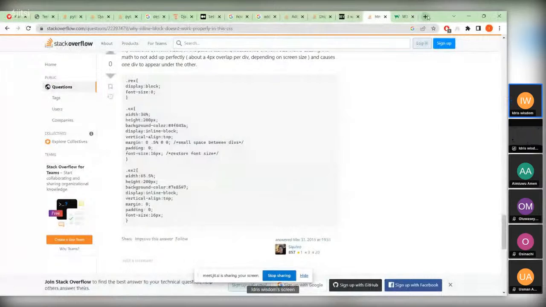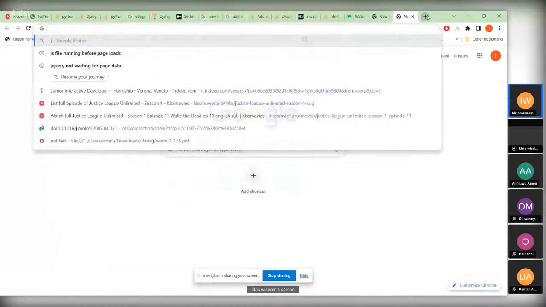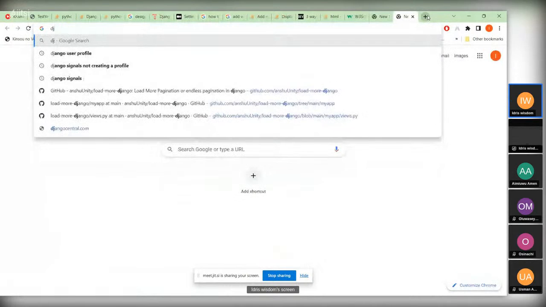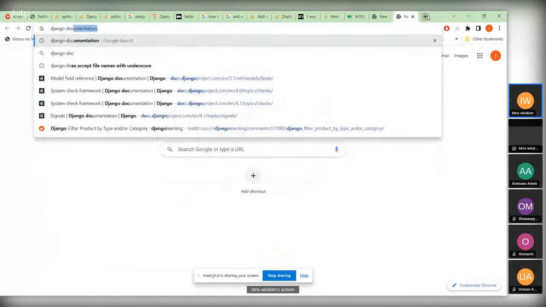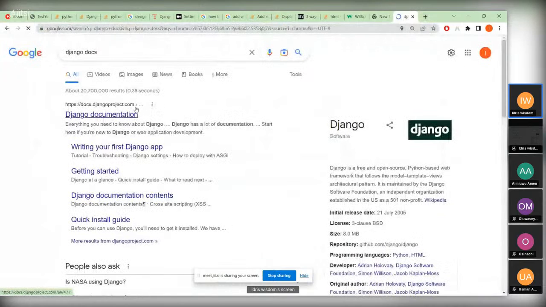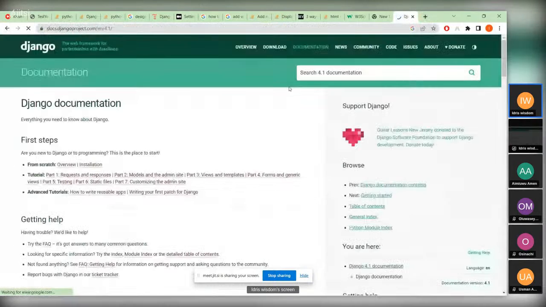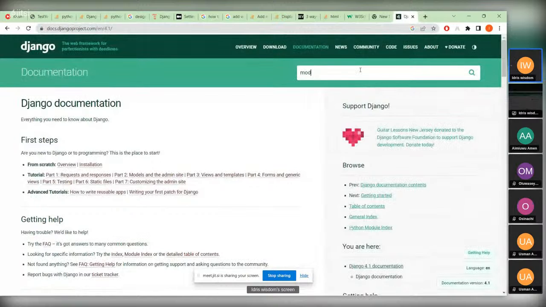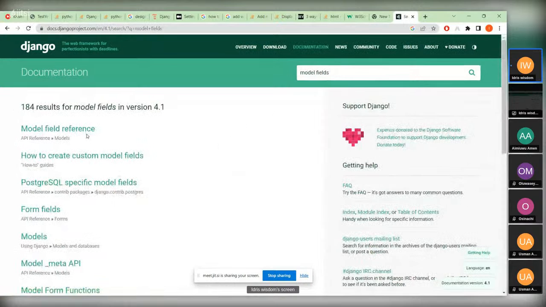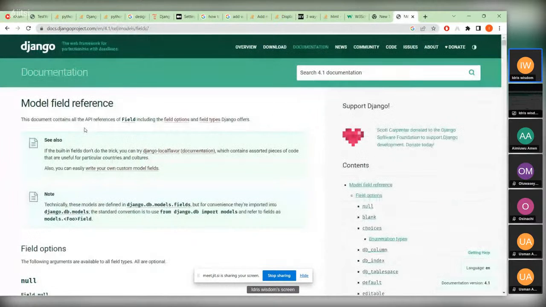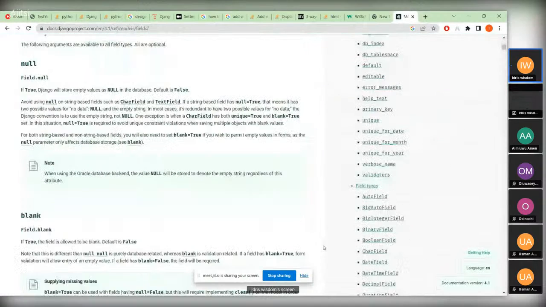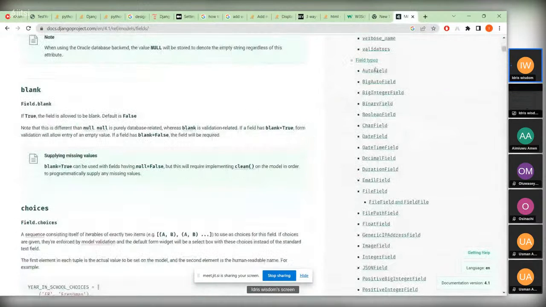So, Django docs. You can just search for model fields. Search for model fields. They have a whole lot. Okay, so this is what I call field types.